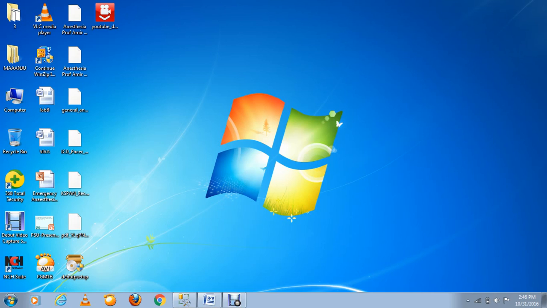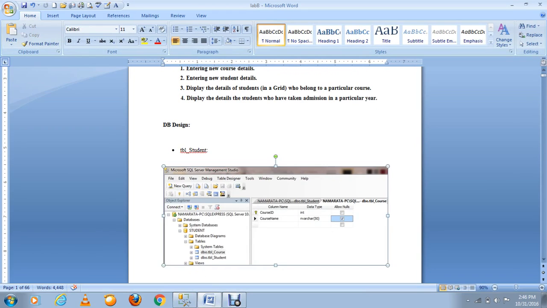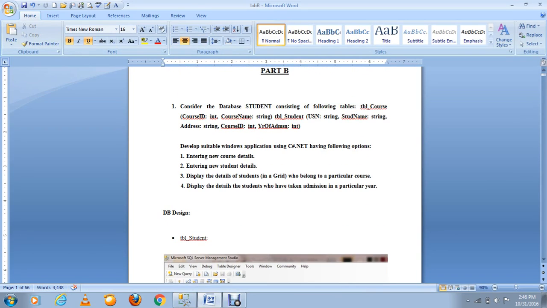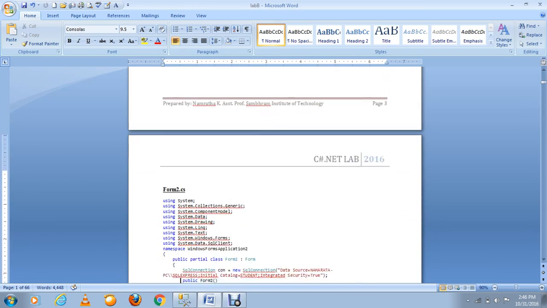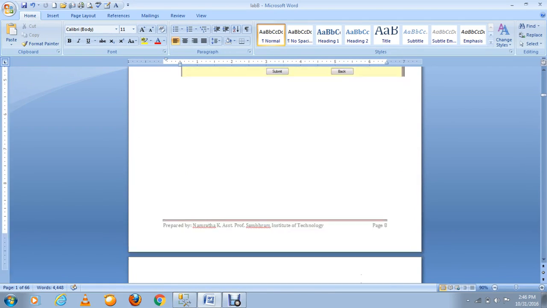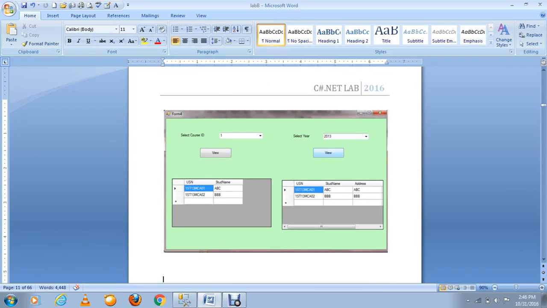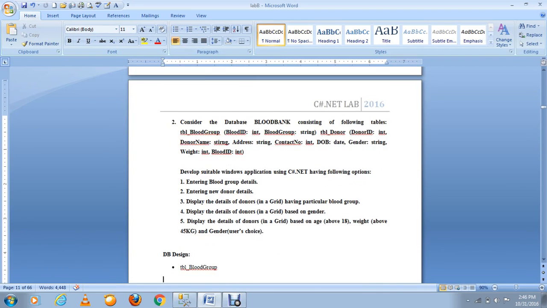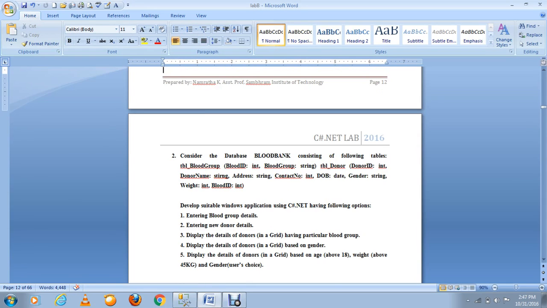Today I will be dealing with the .NET Lab programming, that is part B. I did the first program in a video, please refer to that. Today I will do the second program, that is blood bank. Consider the database.